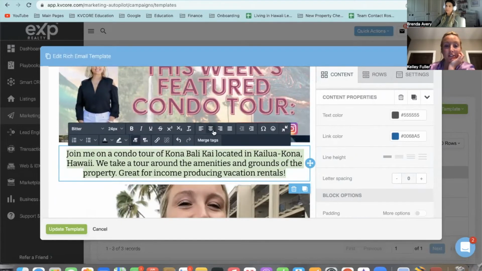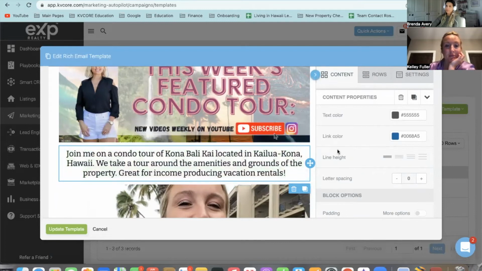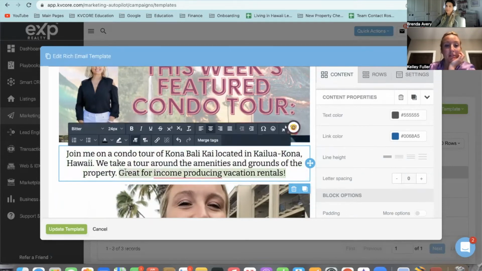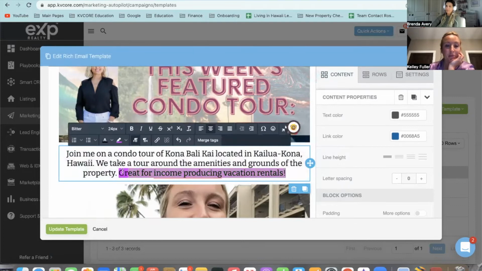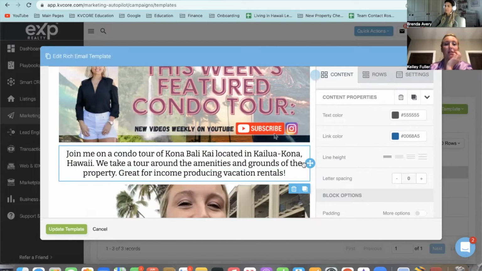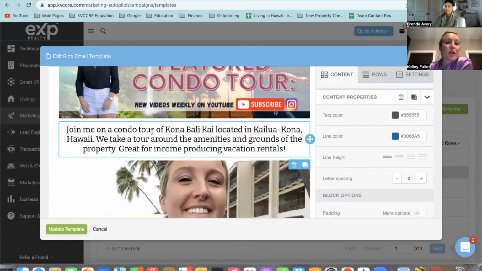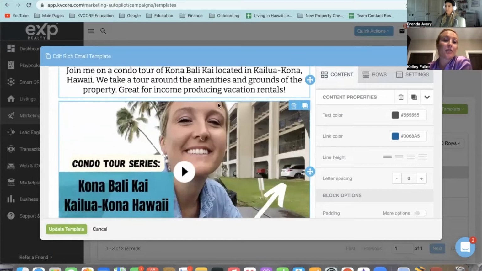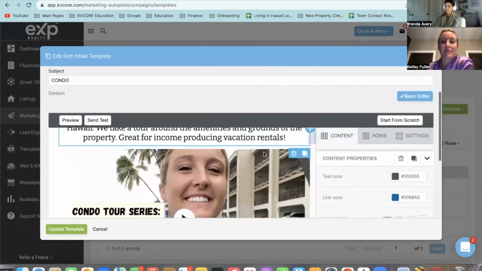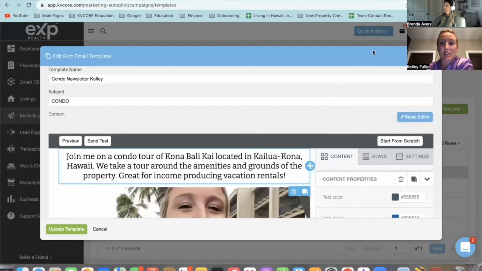I can center it. If I wanted to highlight maybe this part, I can highlight it. Lots of good options. However you want to make your text stand out. There we go. So I just did a little blurb. Join me on a condo tour of our condo located here. We take a tour around the amenities and grounds of the property. Perfect. So just a little text box.